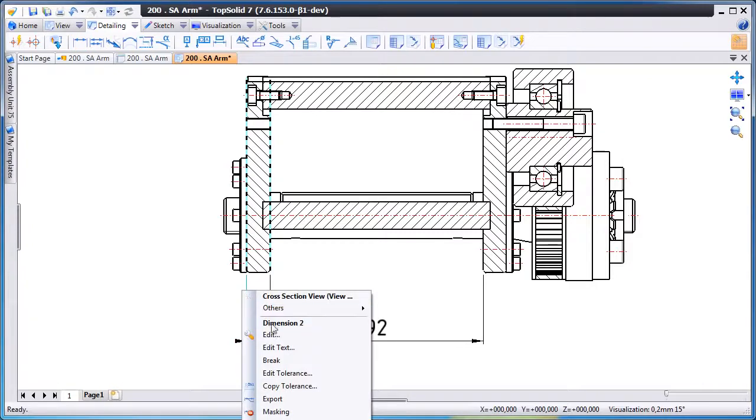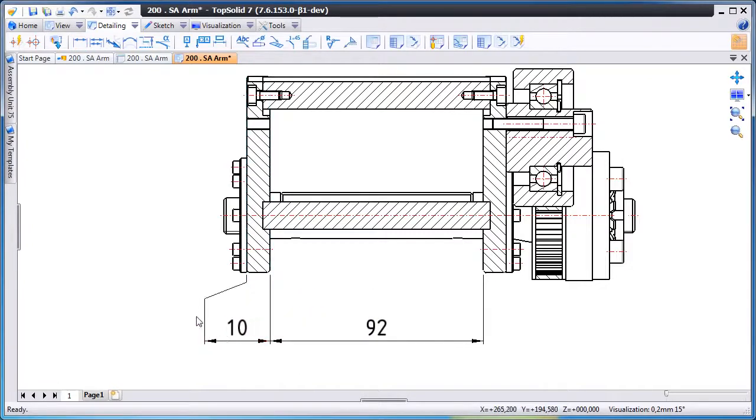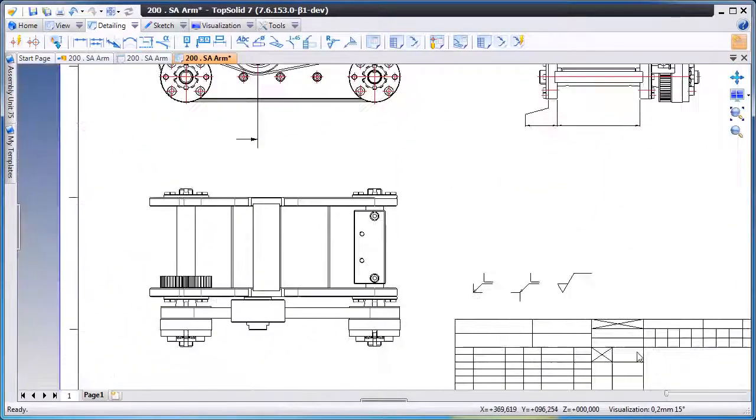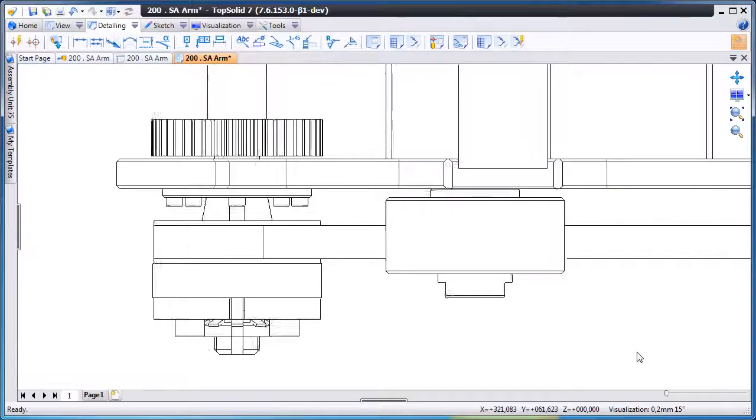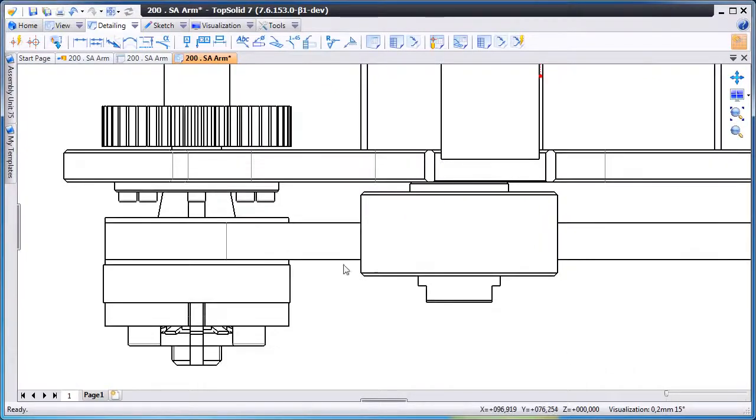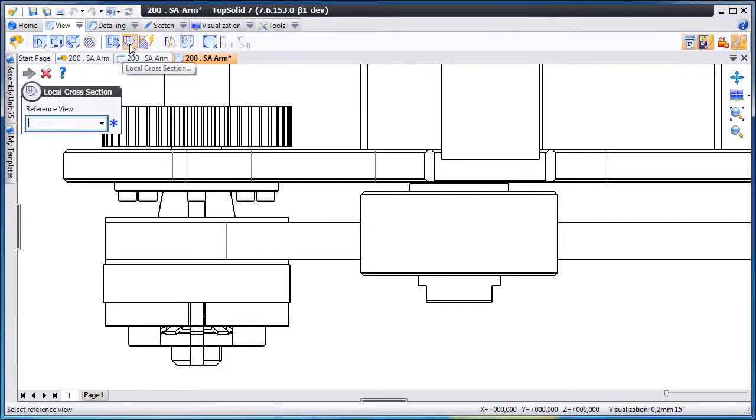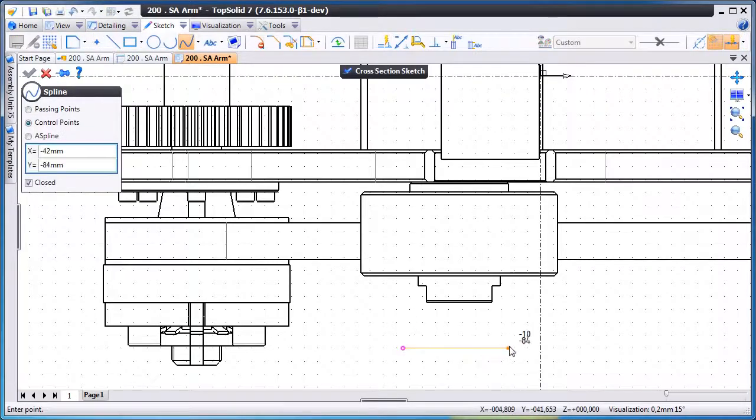But you know what, that plate thickness is pretty tight, so we're going to ask for a dog leg just by right-clicking on the leader. Adjust it so it looks nice. From here, we'll zoom out, and maybe we want to create a local section of this bearing element here. So we'll go to our Views, Local Cross Section, and we're going to just start creating a spline around the area that we want to section.